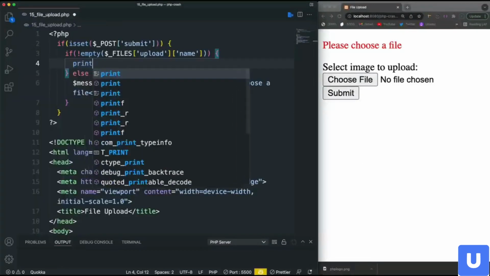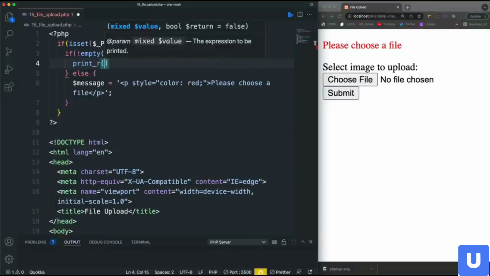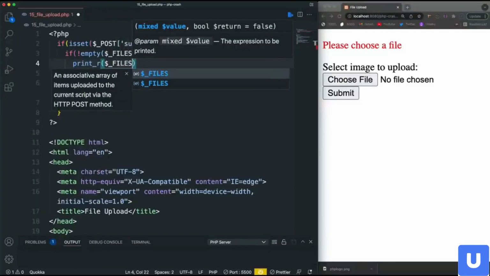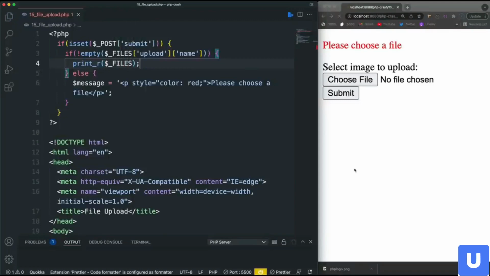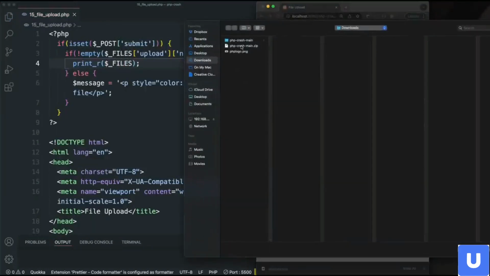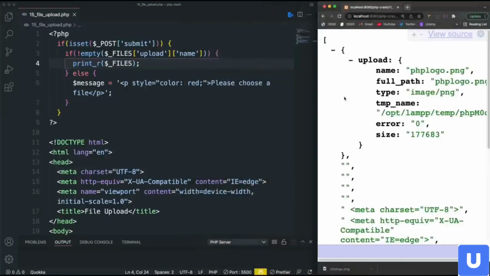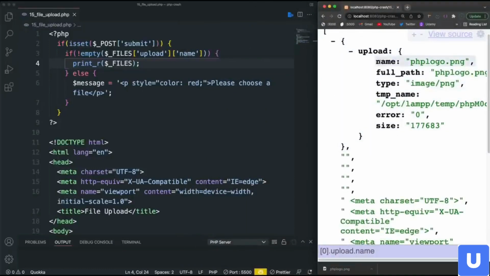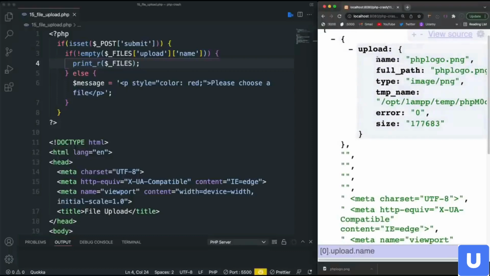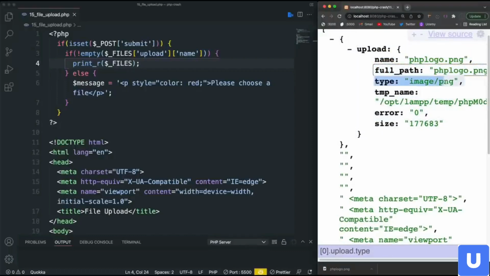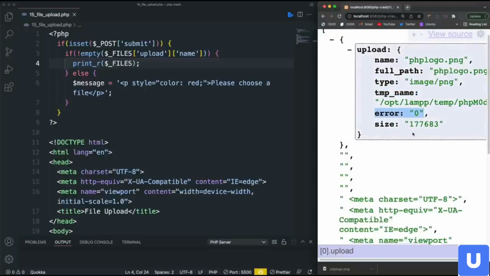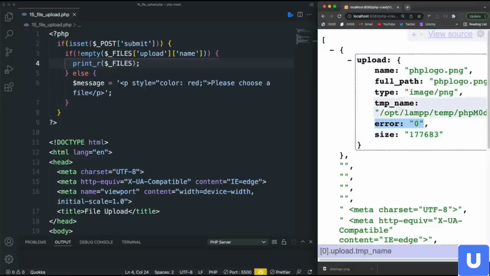So if we do choose a file, then what do we want to do? Let's first of all just do a print_r of what files looks like, so we can see just what that contains. So I'm going to choose a file here, and I'm going to submit it, and let's see what that gives us. We have an array that has a name, a full path, a type, a temp name, or temporary name, an error value, and a size. Okay, so we have all this data to work with.